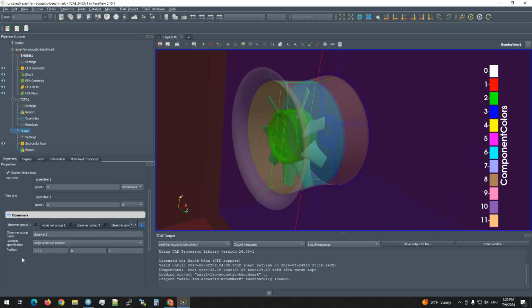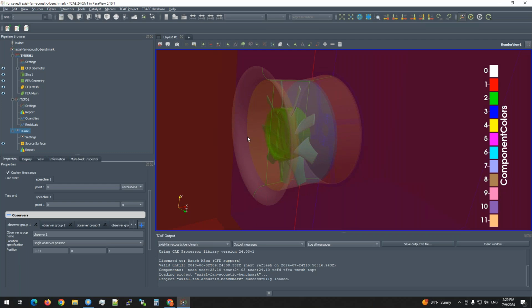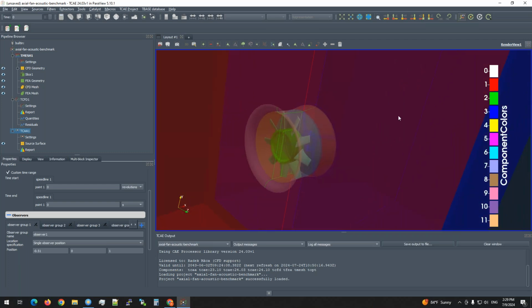Then the important part is observers, because we do acoustic analogy. The observer is a point to which the signal from the source is propagating, and there the acoustics itself is evaluated, and then in the final report we will see all the acoustic data for the given observer.